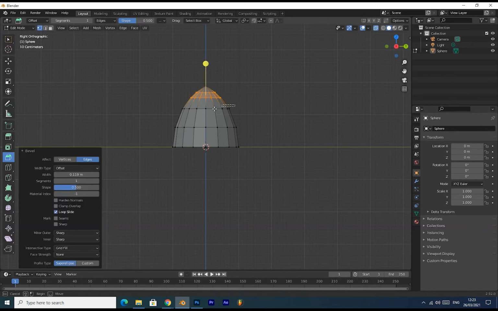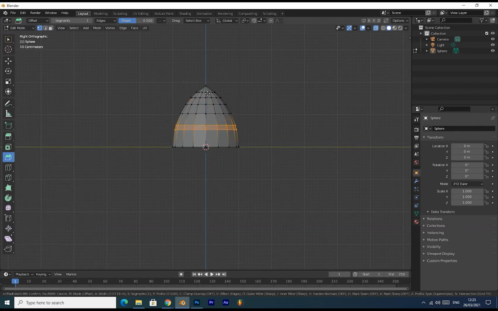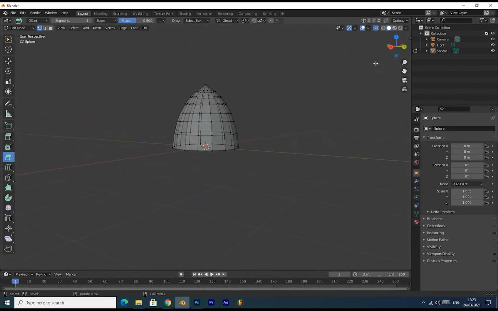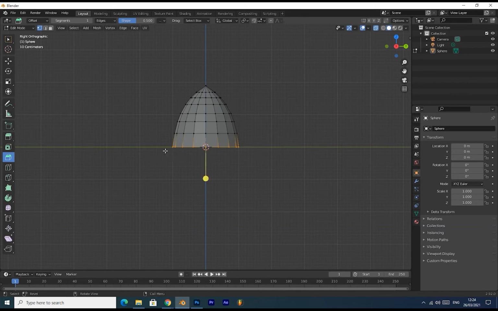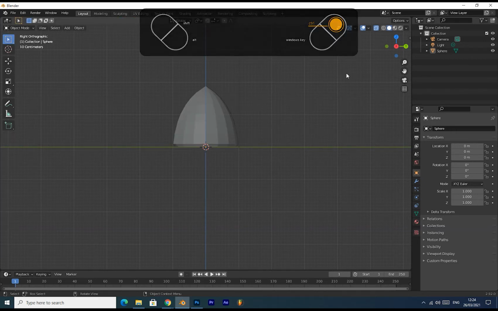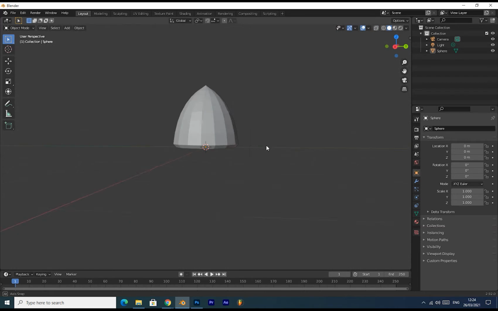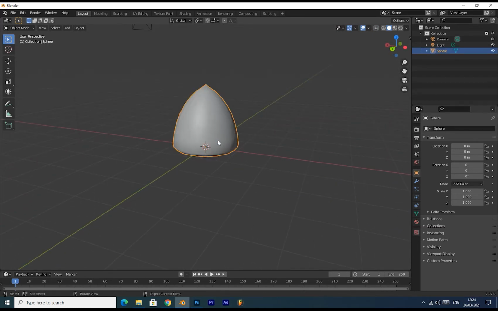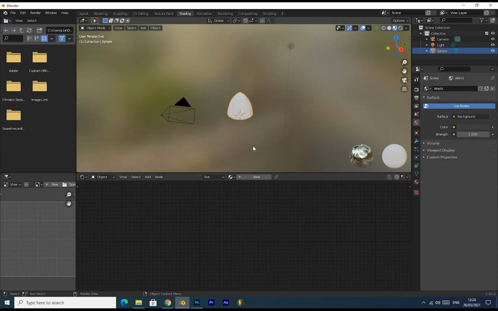When we're done, we need to bevel it. Okay, select edge and bevel it. Now we have a pretty good model that we can use. Let's bevel the bottom part too to look more realistic. Now let's shade it smooth. Select and shade it smooth. Alright, we done the model.